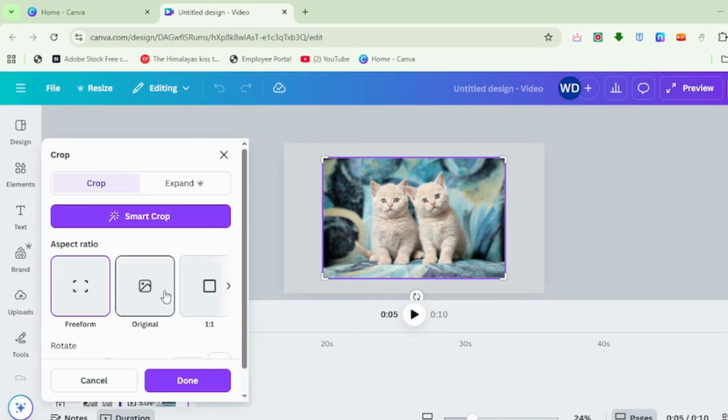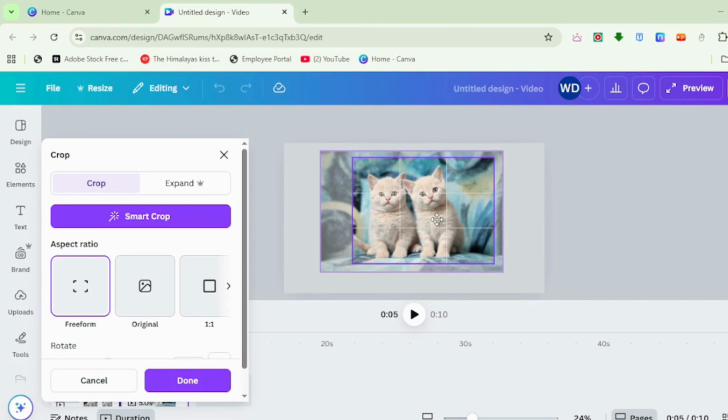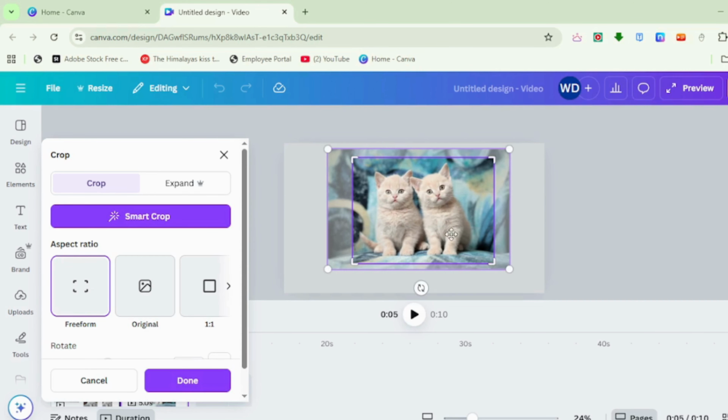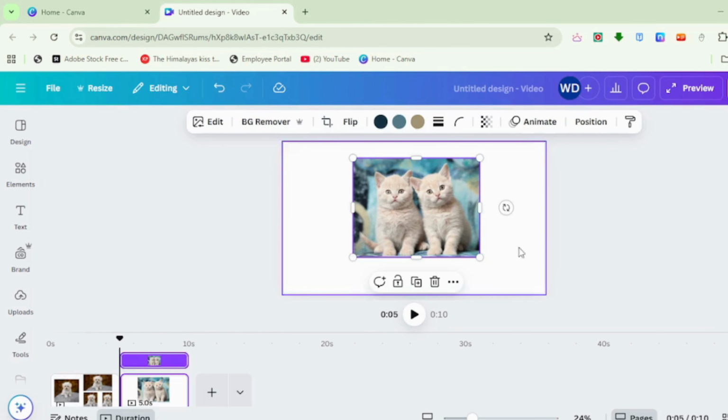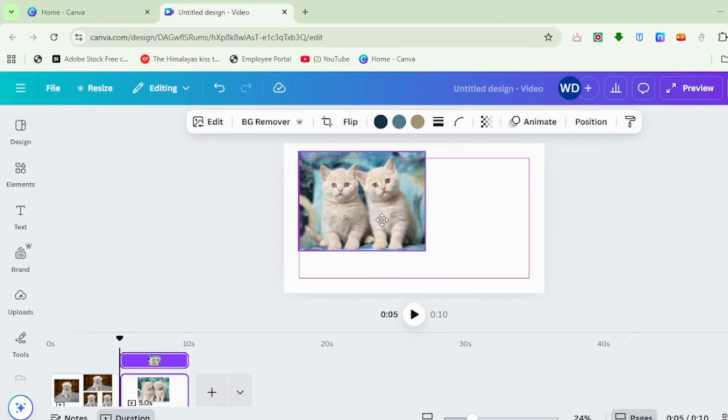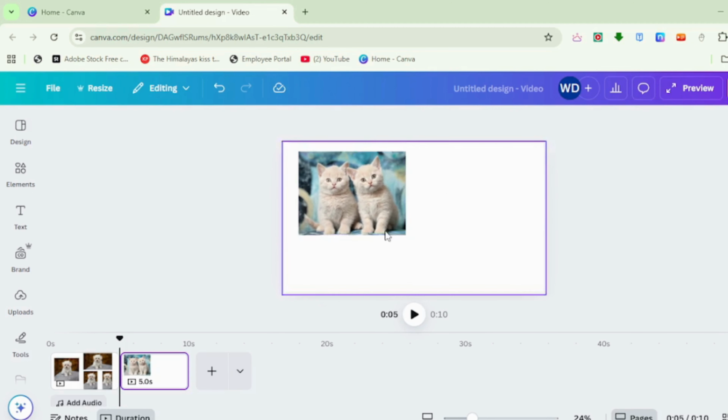Here in the crop we have different aspect ratios. Like we select first one, freeform. Now when you reduce like this from any corner, you can reduce size, and in this way it's cropped using freeform.